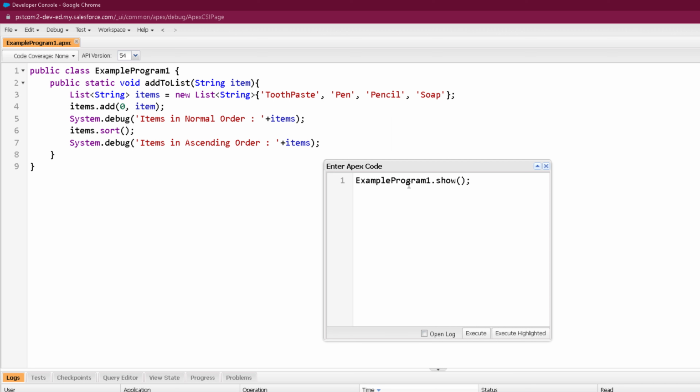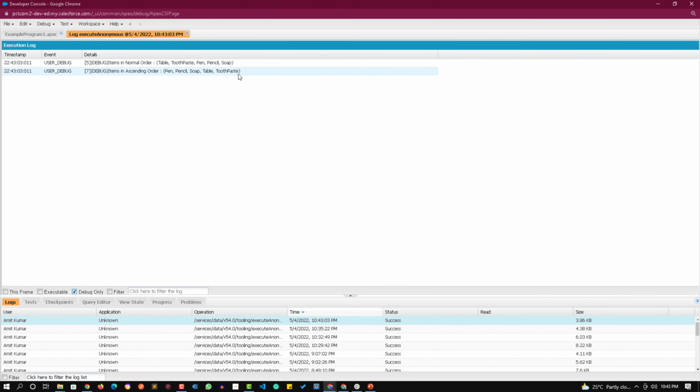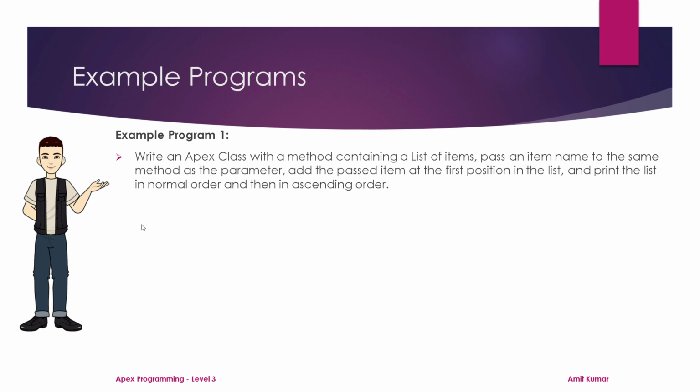Now in this program, when I call this add to list method, I will pass the item over here. So let me pass, suppose, table and let me click on execute. Now you can see the newly passed item is at the first position in the list, and then the list is printed in normal order and then the list is printed in increasing order because of that sort method. Now let's see the next program.